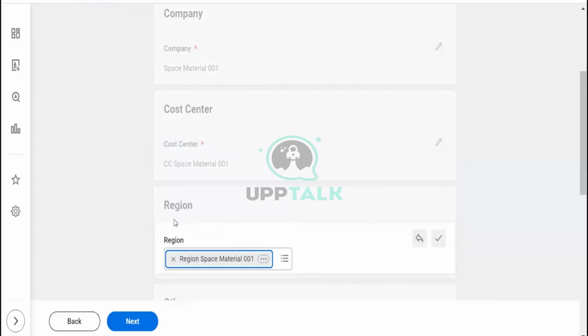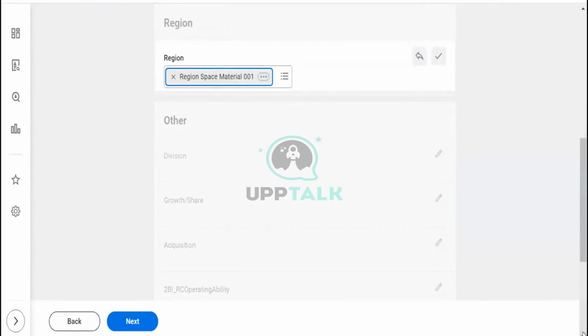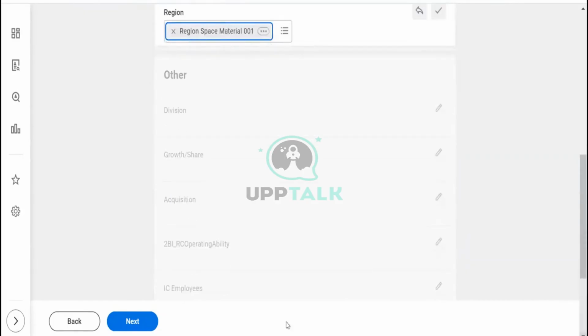Now we have defined the organization, other details not required at all. Click on Next. Attachment not required. Click on Next. This is a summary. Wait.